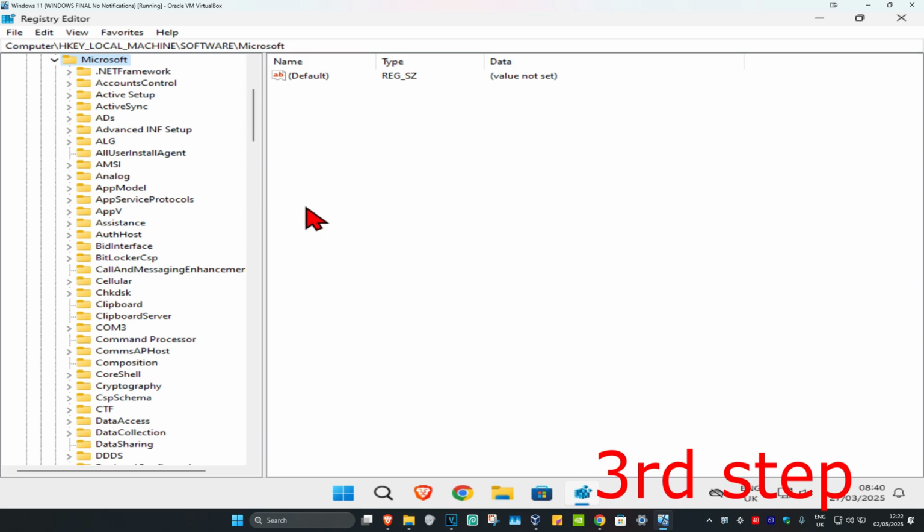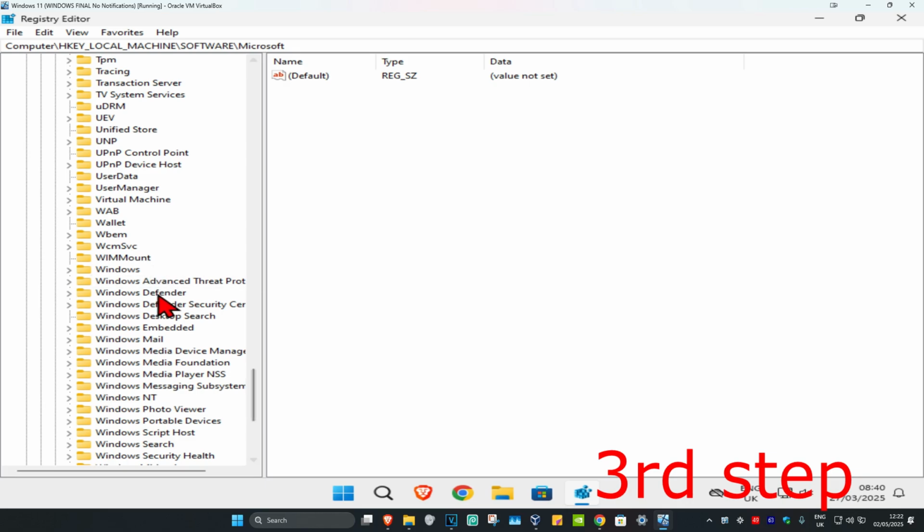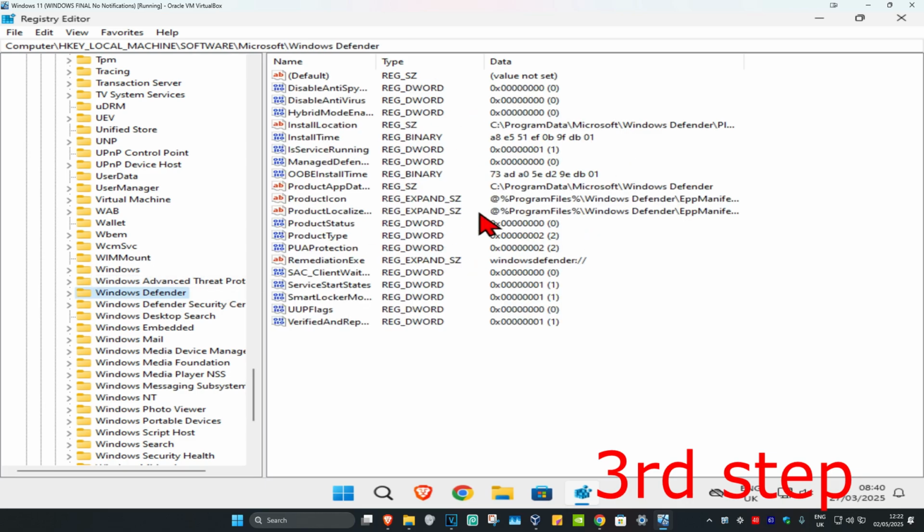And now we're going to scroll down till we find Windows Defender. We're going to scroll down and then click on Windows Defender. And now this will appear on the right side. Again, you can follow everything that I did up here.